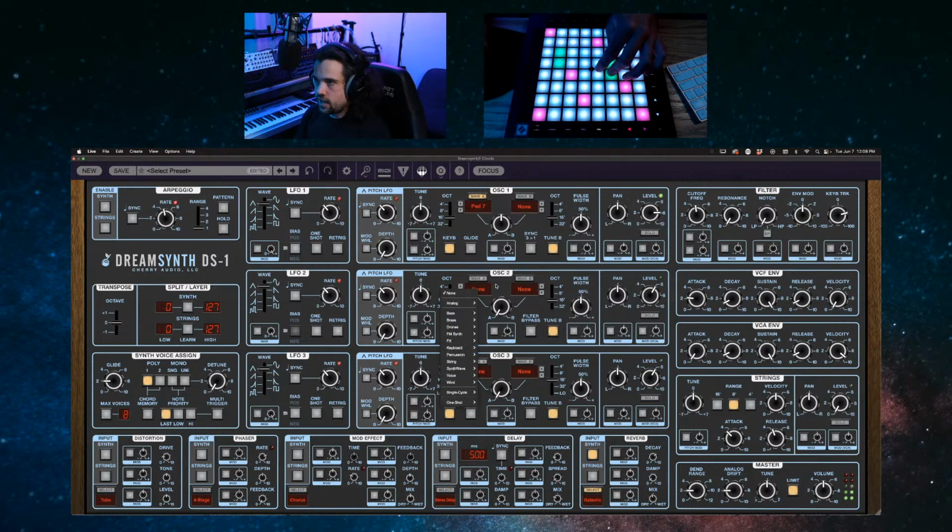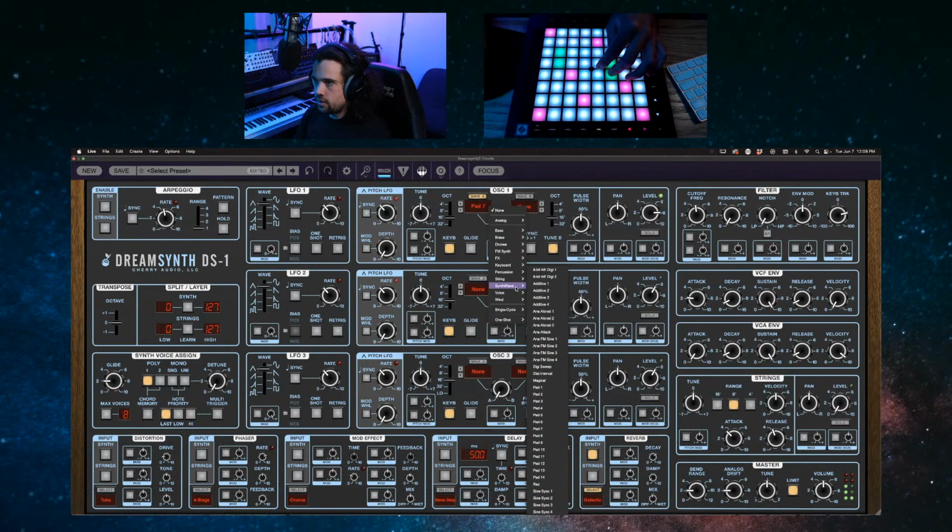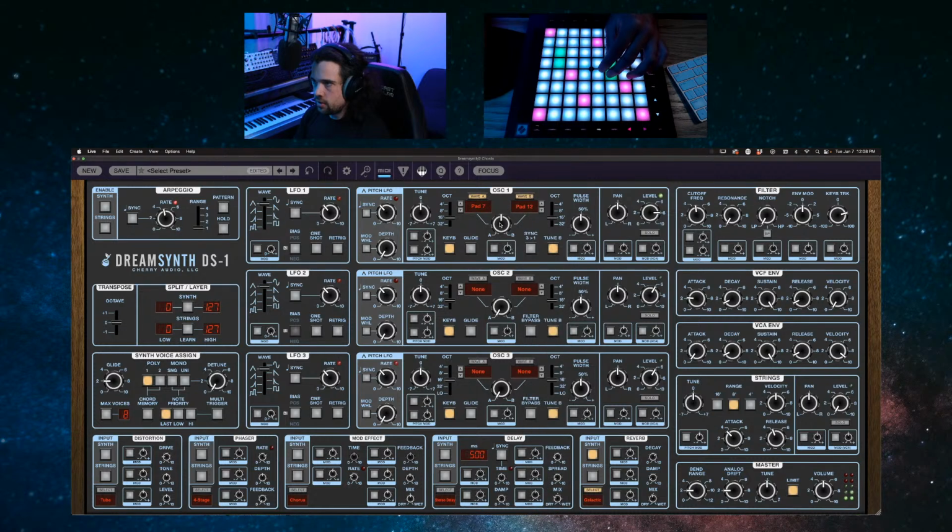Okay, so we got that. Let's add in a bit of a low pad as well. Fill in the spectrum here. That's interesting. And if this doesn't go low enough for you, you can transpose the master transposition down an octave. I just make sure I'm not going so low that the low end of the keyboard is not registering, because that's useless.